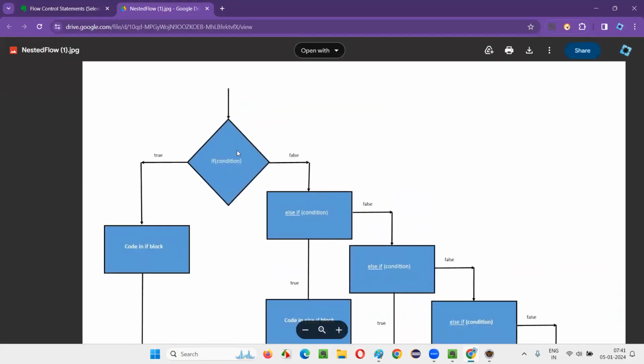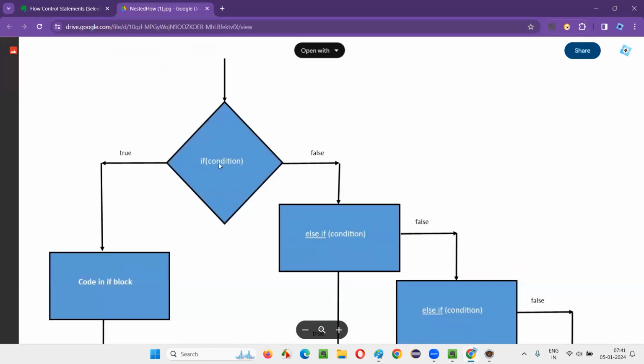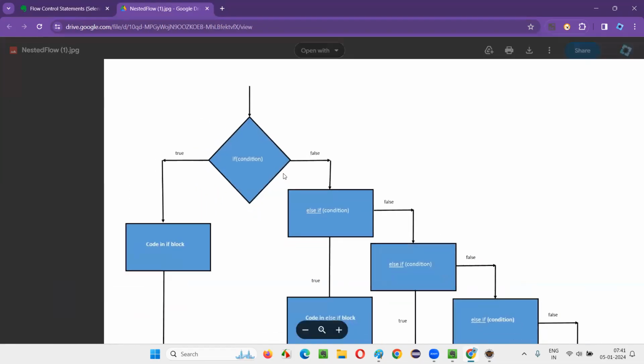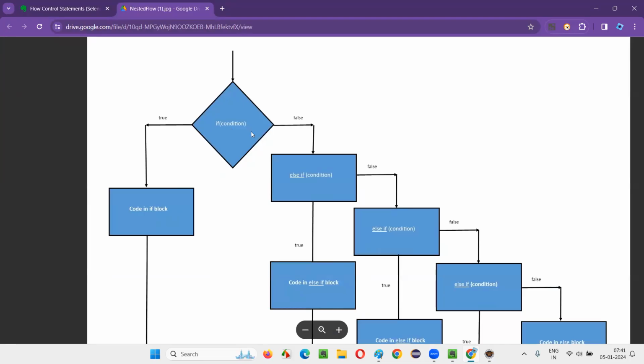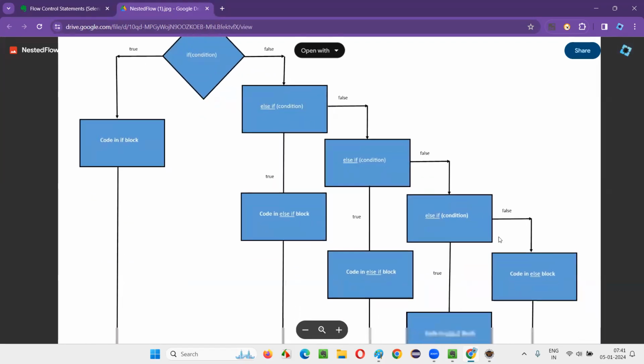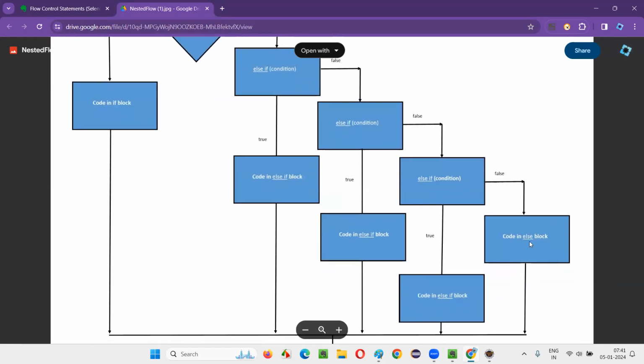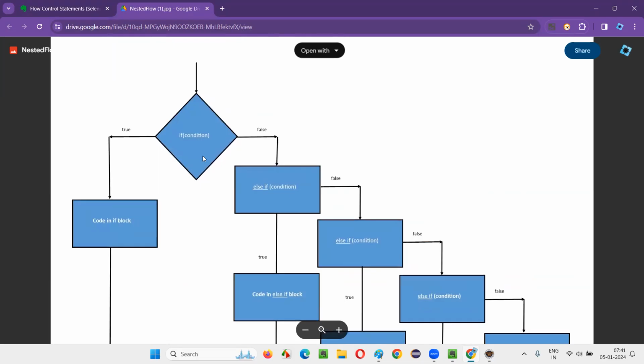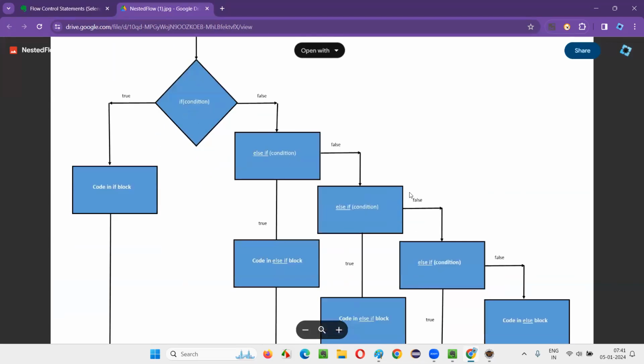Just focus on this part now. If this condition is true, here, first of all, you can see in this diagram there are multiple conditions. If condition, else if condition, second condition this is. Else if another condition, third condition. Else if another condition. Else if, finally else block. How many conditions are there in this example? 1, 2, 3, 4. Like that, any number of conditions can be there. It can have 2, 3, 4, 5, 10 conditions also.